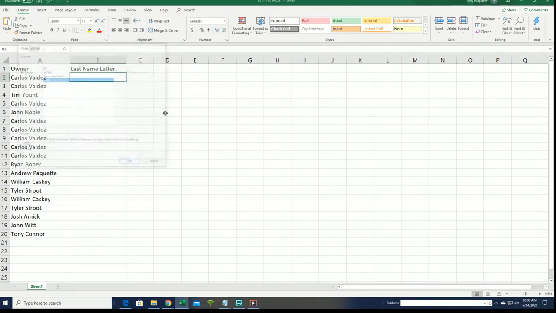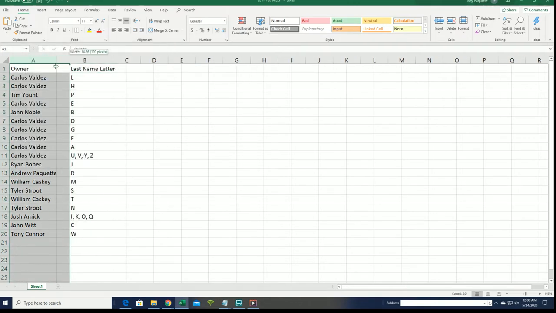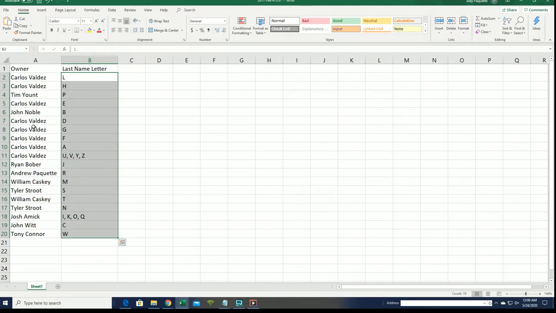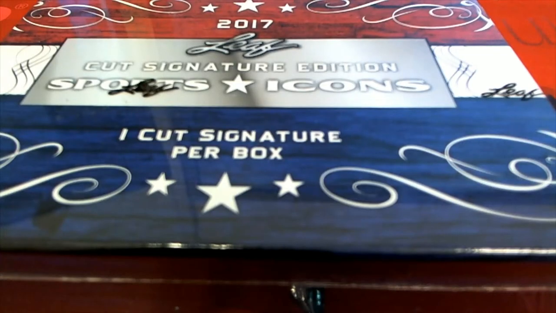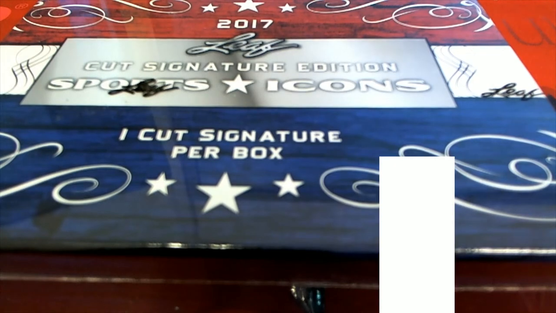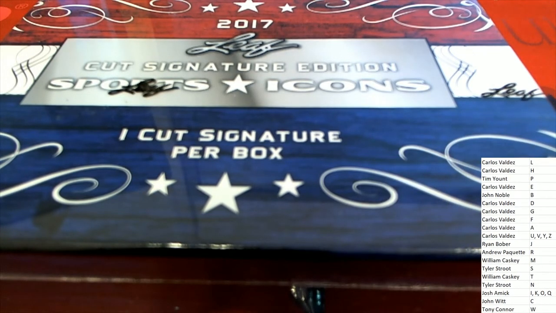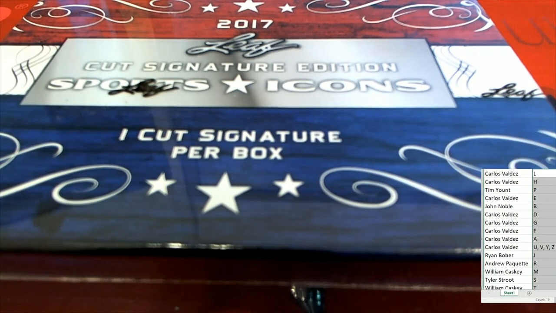So let's check out some icon signatures. Let's see what comes out of this box break. There's somebody with their last name letter right there, and that is our random. So, 2017 Sports Icons.